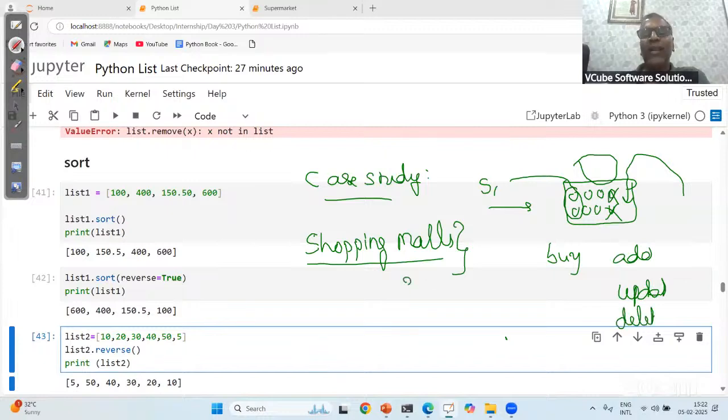So if I want to create any shopping cart application, the best data structure is the list object. Is it okay for all of you? Whenever you want to create a data structure where your data should increase and your data should shrink, at that time you are going to use the list object. Clear for all of you?